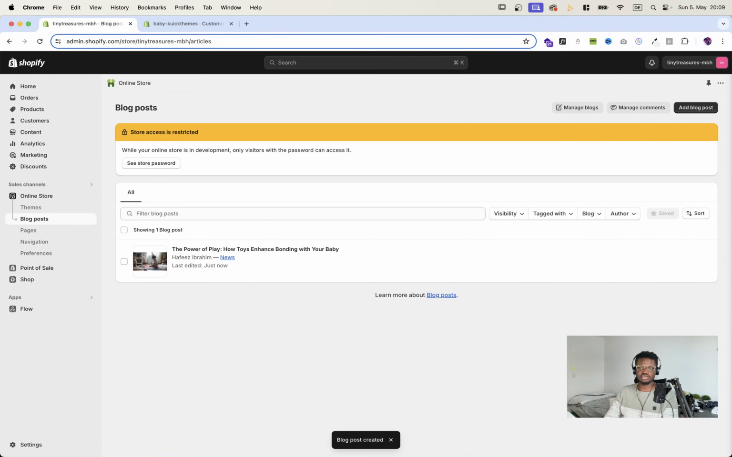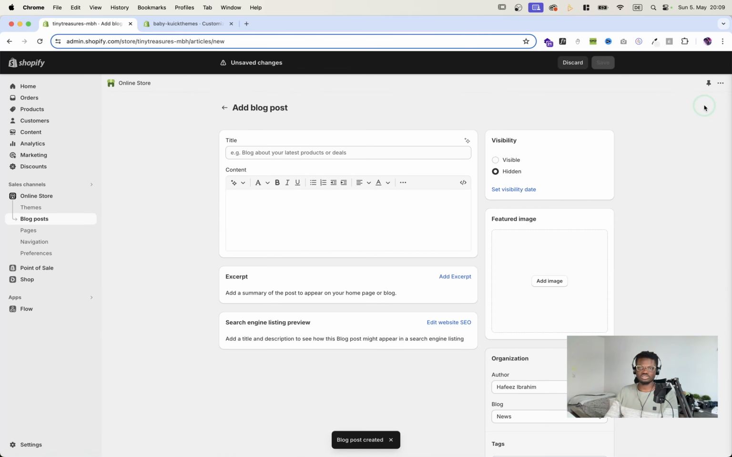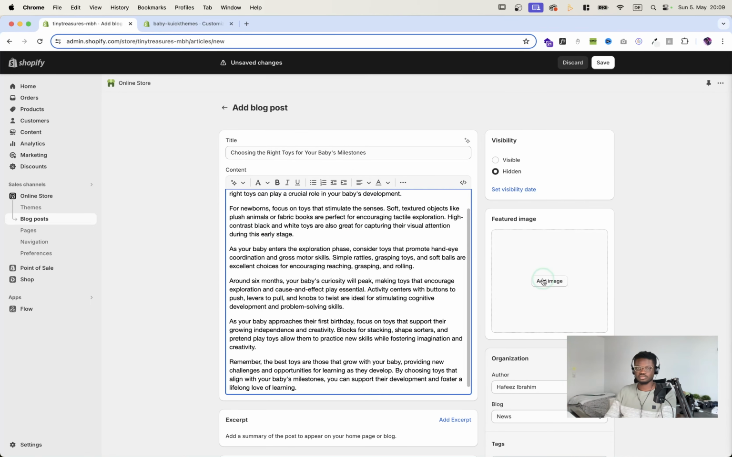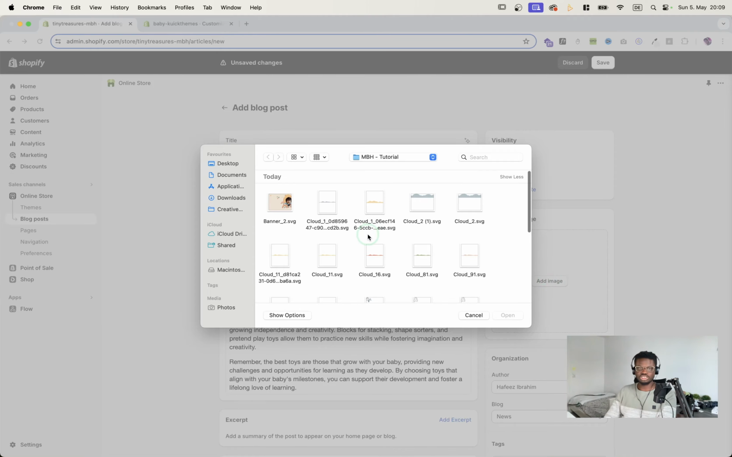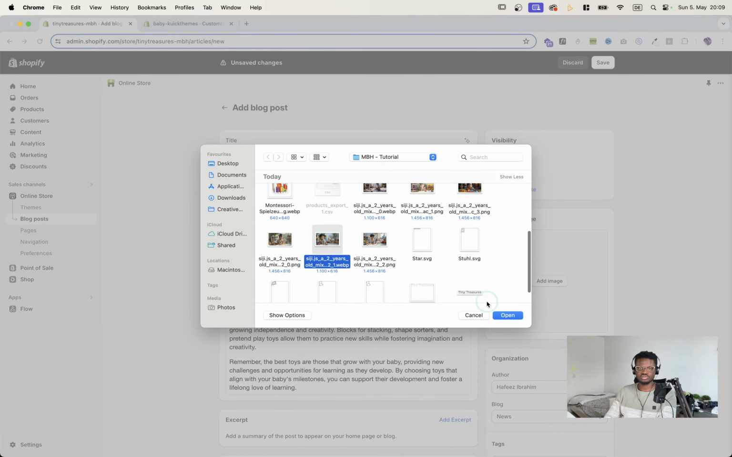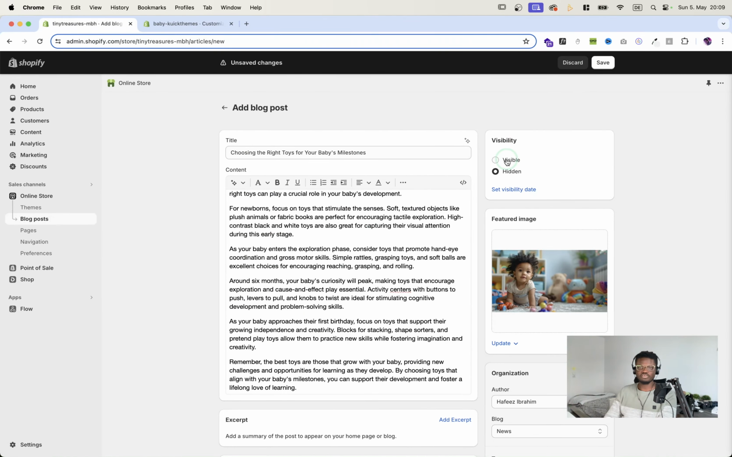Now let's create our second blog post. Click on add blog post. We add our title and the content and the image. We click on visible. We click on save again.